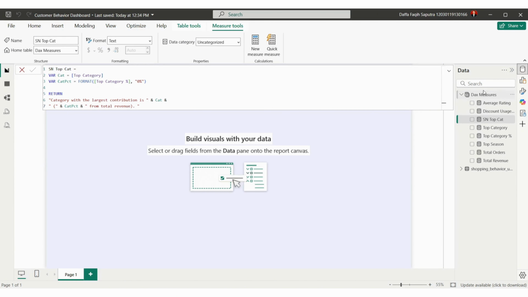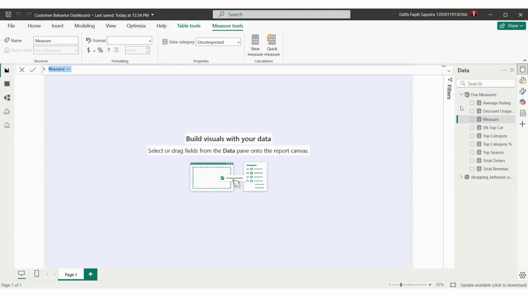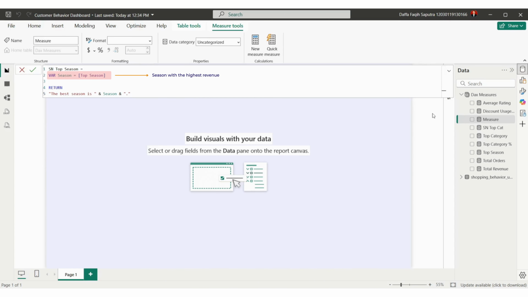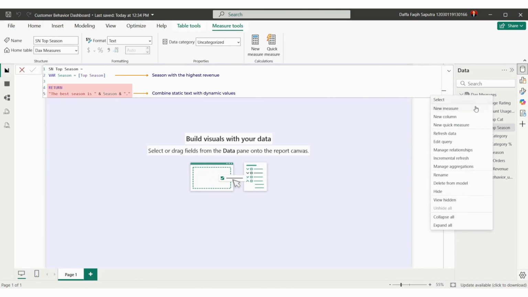Next, the second DAX measure will generate dynamic sentences like, "The best season is summer." This season variable takes the results from the top season measure we created earlier. It contains the name of the season with the best performance. In the return section, we combine the static text with the dynamic value. The result is one sentence of automatic insight. Okay, that's it for the second narrative text.